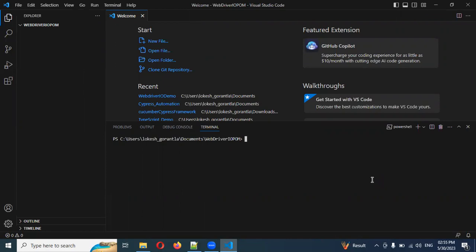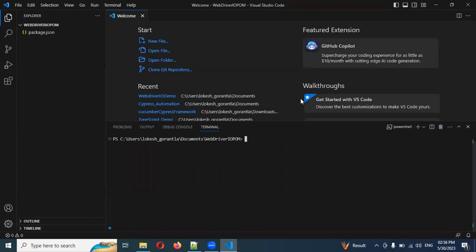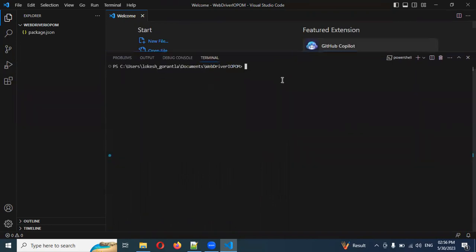In previous videos I also installed it at the start, but because I have used files, that's why I'm going to create a new one. npm init -y. Once you run it, the package.json file will be generated. Then we need to clear the screen a little. Now here I can run npm init wdio.